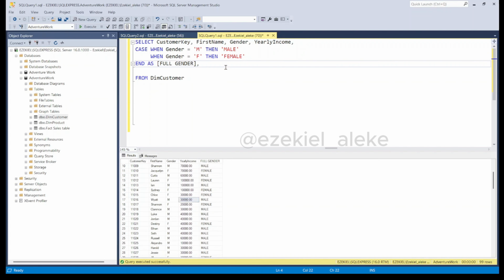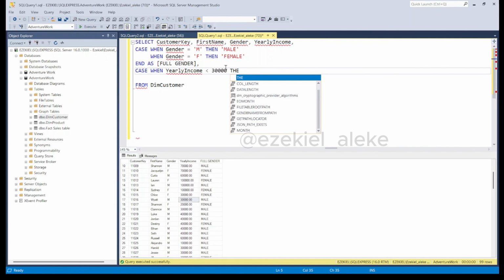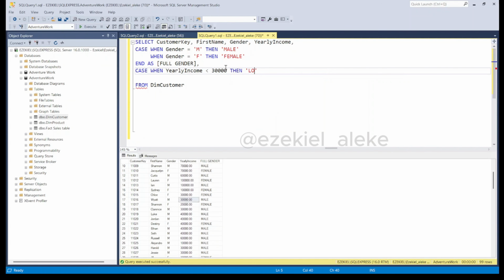So that means you have to add another column. Use your comma after you type your gender, then next column and next row again, then type your case. So case when we are now dealing with yearly income. When yearly income is less than 30K, then you are a low income earner. Okay, then just type low.